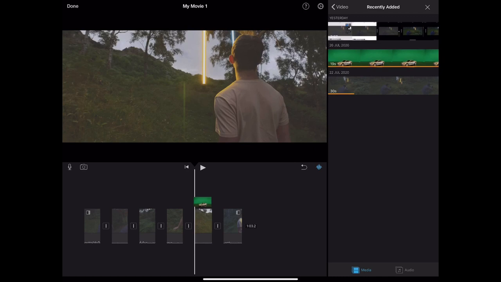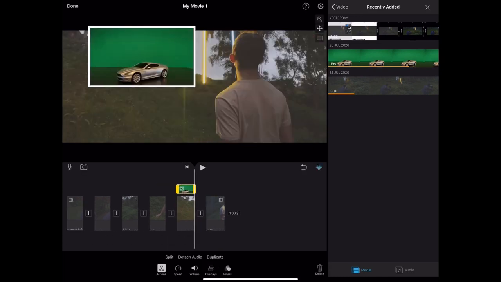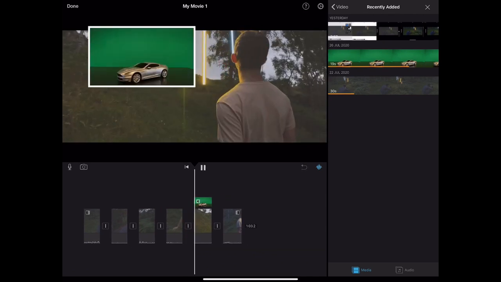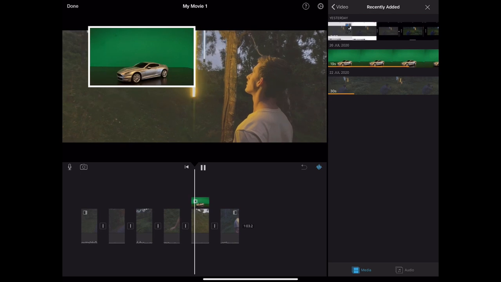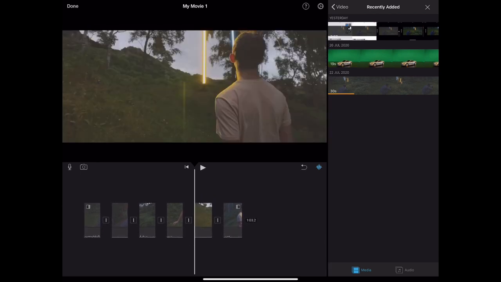Let's have a look at picture in picture. Again, it goes on top. Just trim that there. And that literally places the clip inside of the clip below it. So it has a picture inside of a picture. And just get rid of that. Let's try one of the other ones.